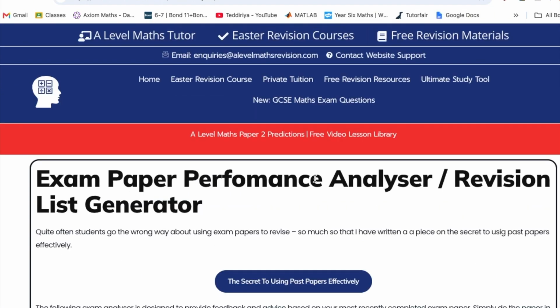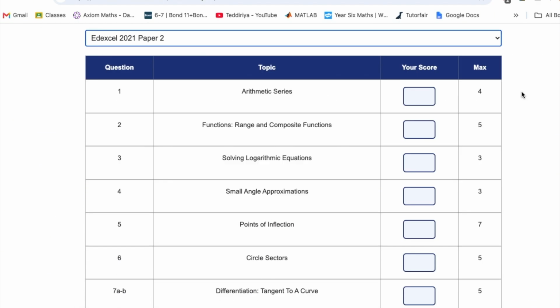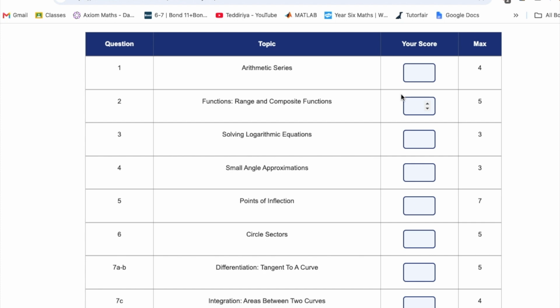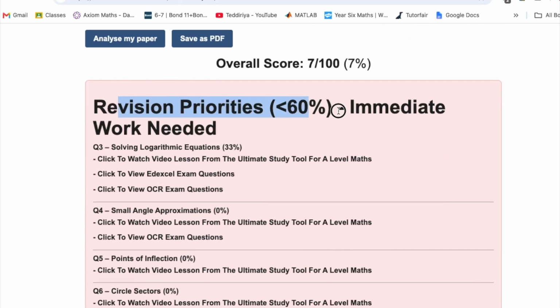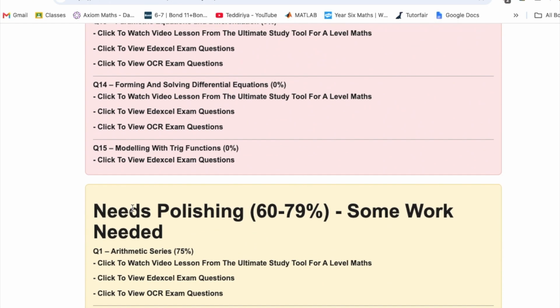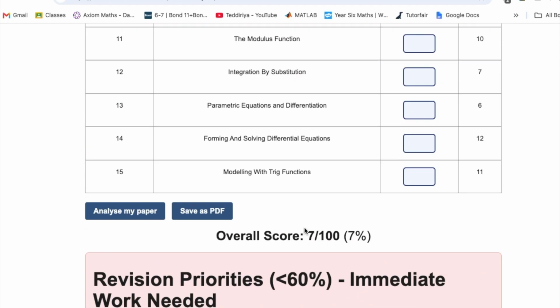You're going to input the paper that you just did. This is for Edexcel, unfortunately, but for the AQA students, I've got my own method of this essentially that I will be going through in the rescue session. So if you're interested, please check that out. But here, you input your scores. It tells you what topics need immediate work and what topics need just some work based on how many marks you got.